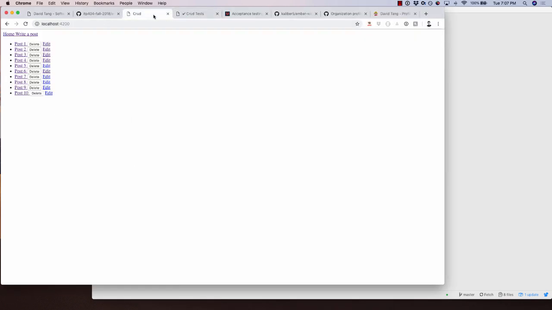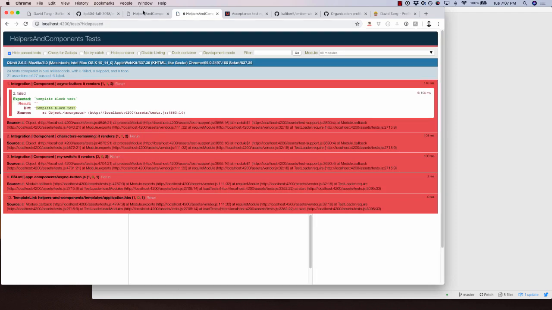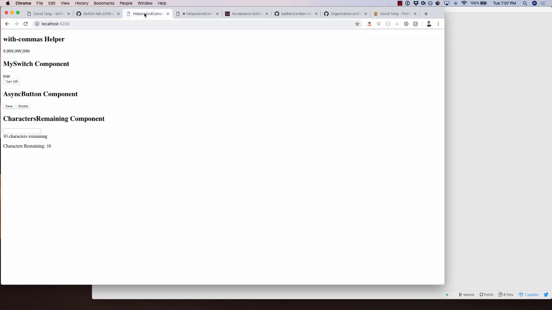Okay, so if we visit just 4200, it was this app where we just displayed a bunch of components and stuff on the screen. And then let's also do the other one where it was just all the tests. And this one will probably have more failing ones. Okay, so let's do the characters remaining one. I think that's a good one.